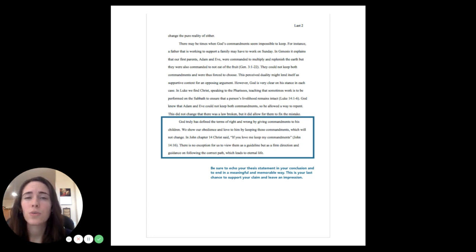In fact, you want to restate your thesis in a meaningful and memorable way. That way you're ending your paper essentially where you started, but it doesn't feel too familiar and too canned. This is really your last chance to support your claim and leave an impression, so be sure to do your best writing there, to be persuasive, and don't rely on other people's words too much.